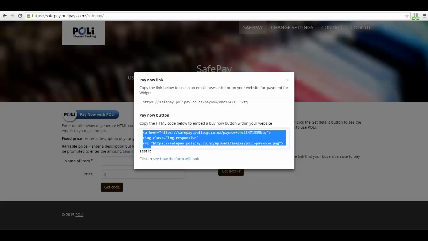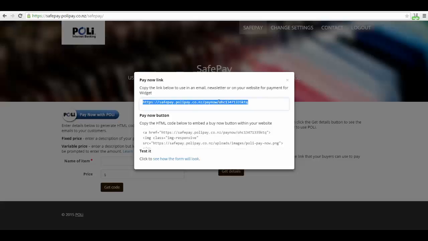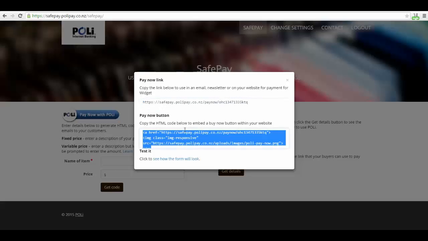Now, using either of those, I could embed that in a website, perhaps within an email or on Facebook or other social media. So for example, if I take the link, copy it, paste it into the body of an email, I can then send that to a customer. And with the HTML, I can again copy it and embed that within my website, in which case it's going to produce a button that looks exactly like this.